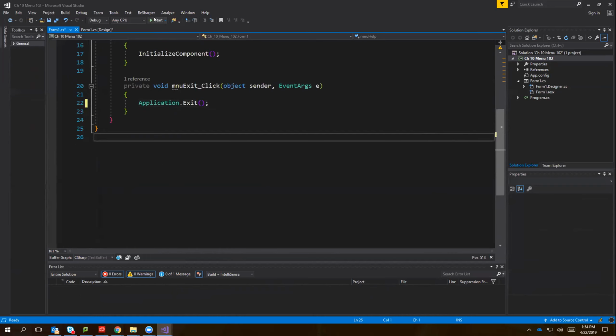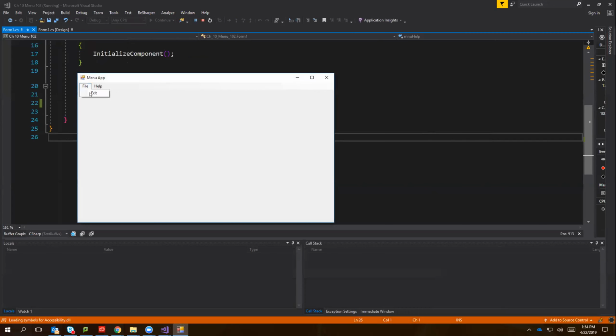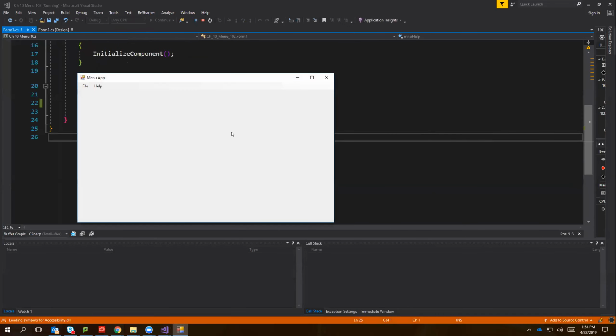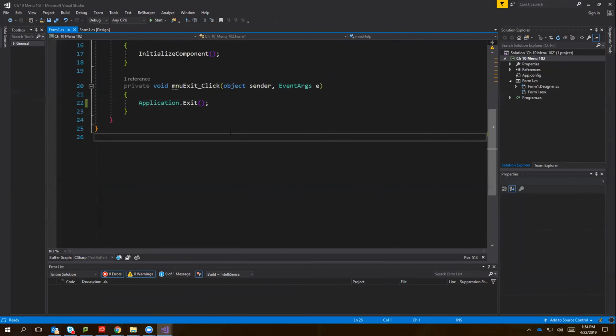Run it, see if it works. We should be able to go file, exit, close out of our application. Woohoo! Now, you should be able to use your Alt key too, right? So, Alt, F, X should close out. Because if it's 3 a.m., you've got to be able to use those keystroke things.